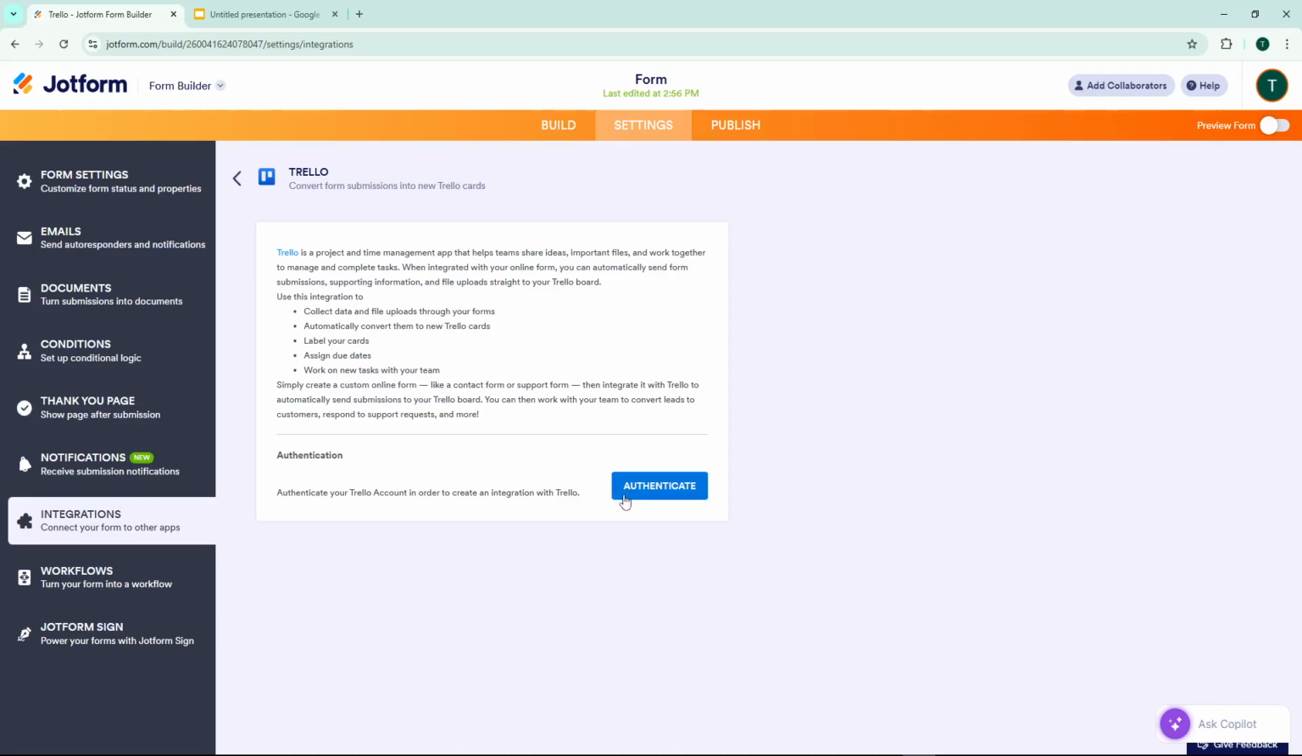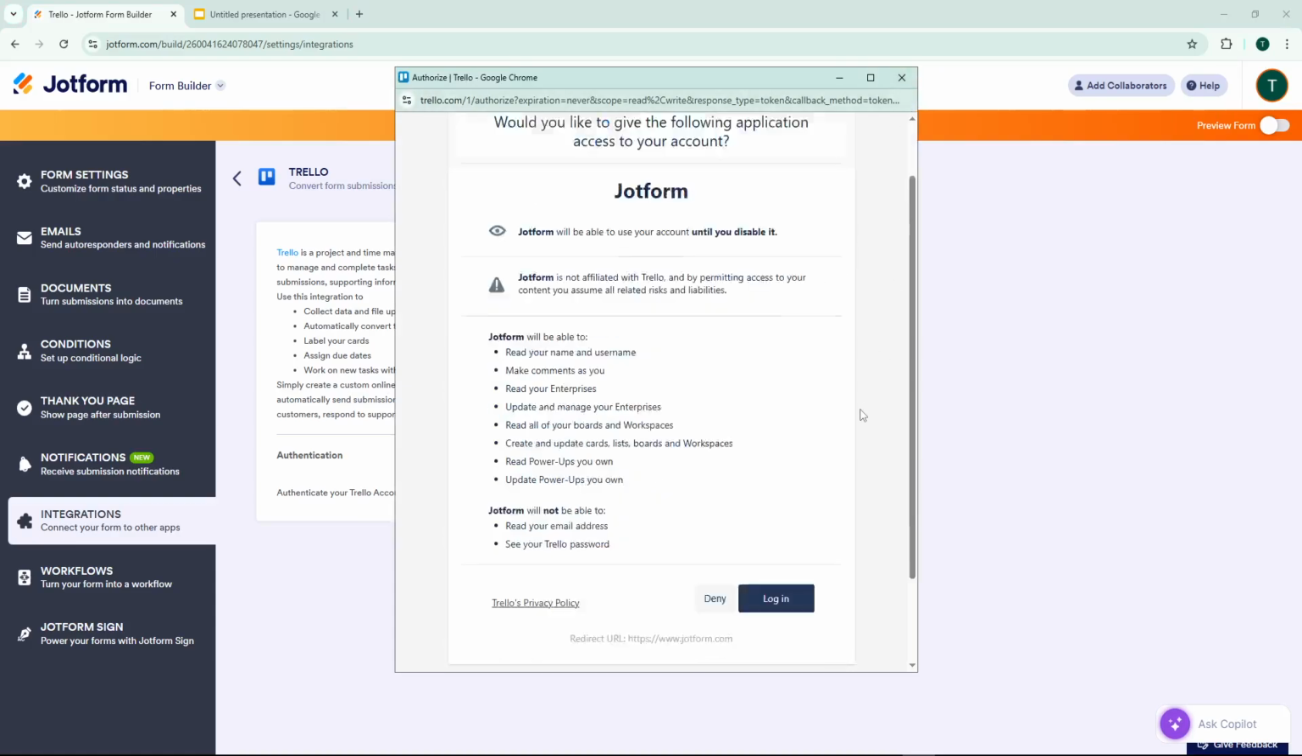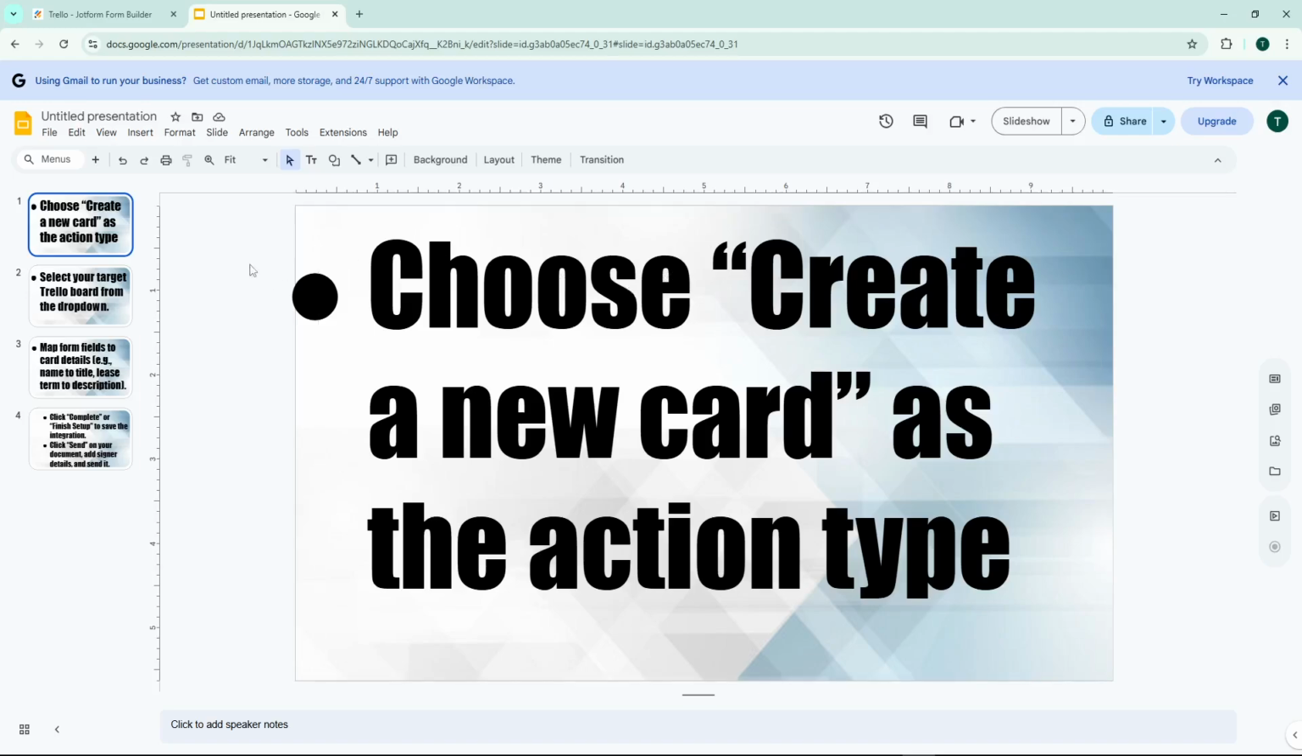Now you'll need to authenticate your Trello account. Click the Authenticate button, which will redirect you to Trello's login page if you're not already signed in. Enter your Trello credentials to authorize Jotform to access your Trello boards. This step is essential because it establishes the secure connection between the two platforms, allowing data to flow seamlessly from your forms into your Trello workspace.